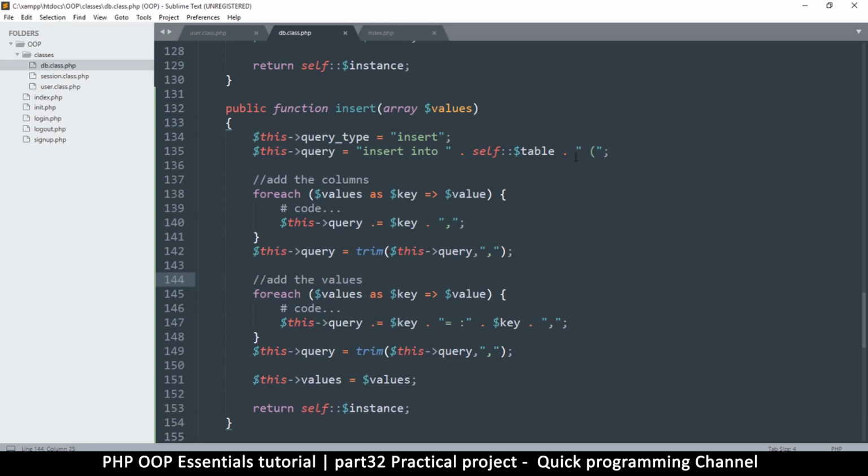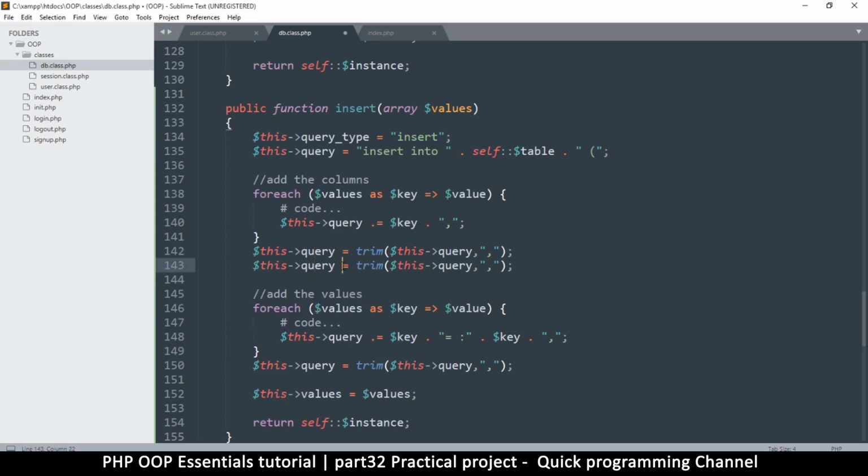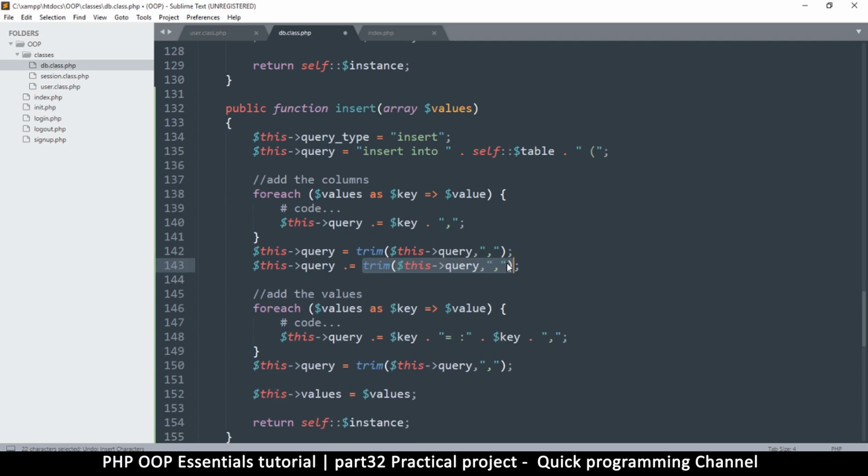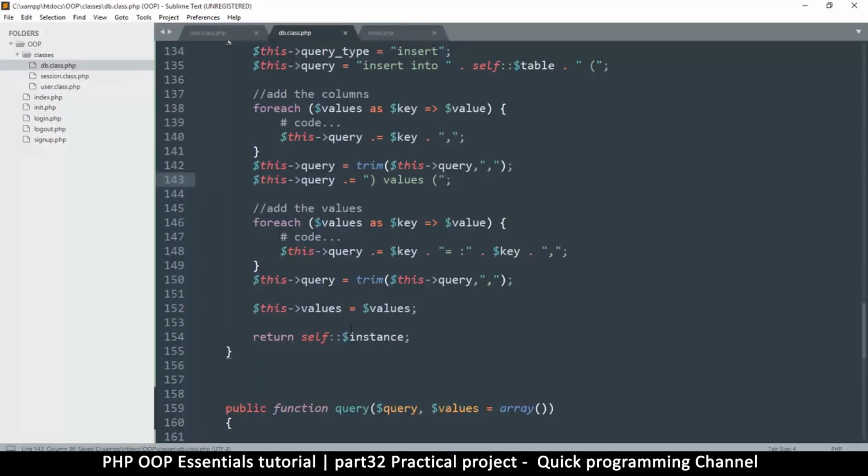Now, before we add the values, we have to close this one here. So once we trim, then this query, concatenate. Here we are saying equal to, but we want to concatenate to add to whatever is there. I want to add a closing bracket, like so. So we close that bracket, and then we type values, and then we open another bracket, like so. So right there, then we can now add the values.